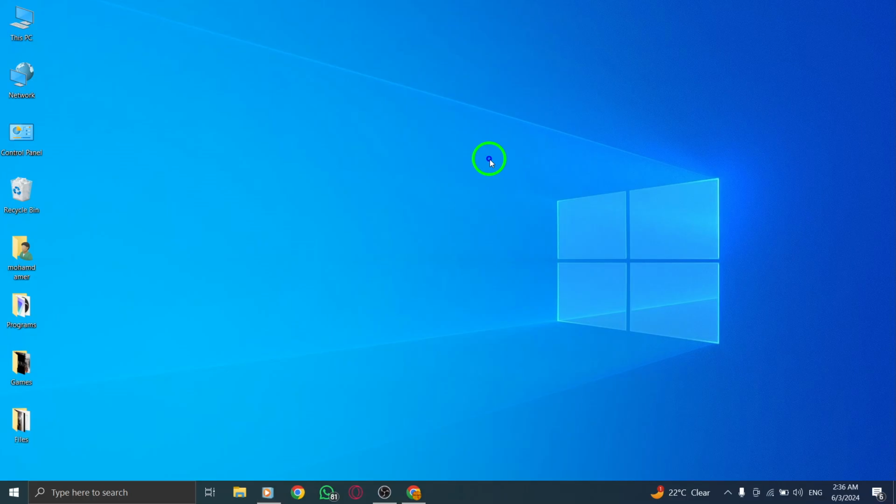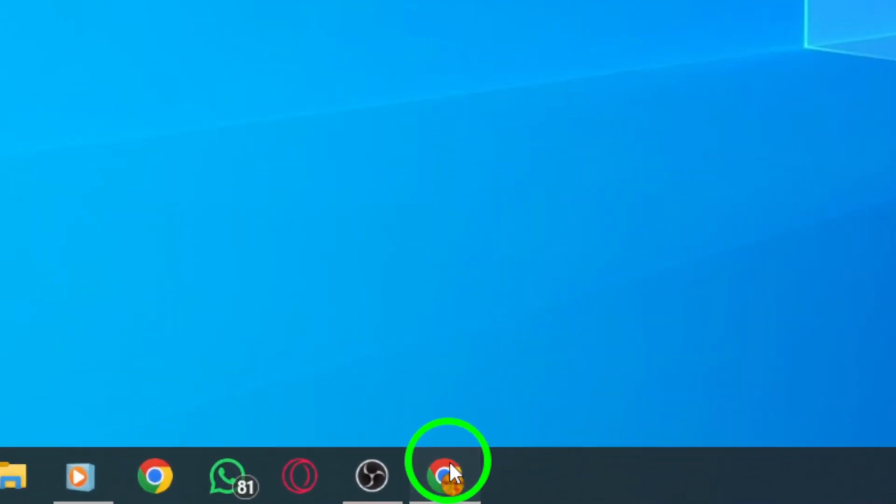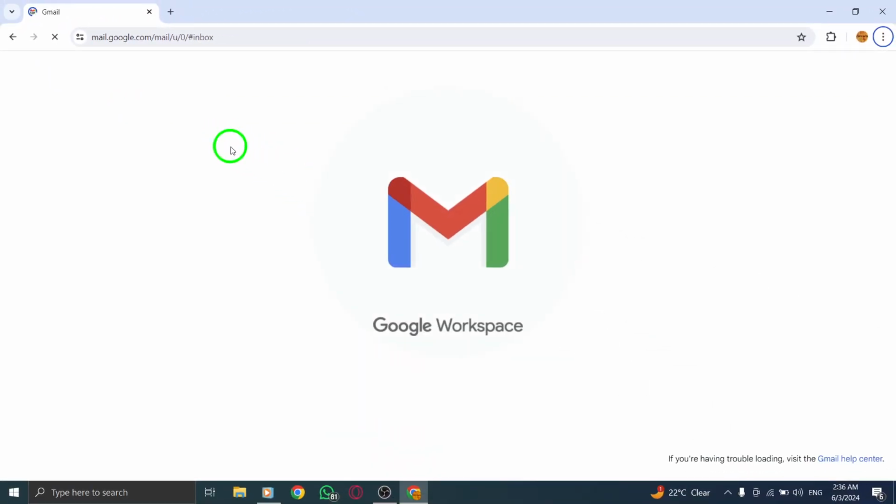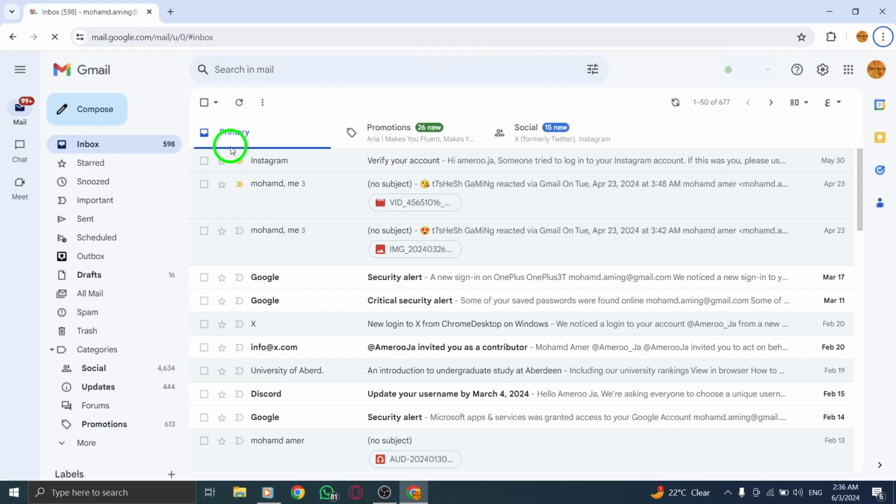To begin, try refreshing the Gmail web page. A simple refresh can sometimes resolve temporary connectivity issues and get Gmail back up and running smoothly.